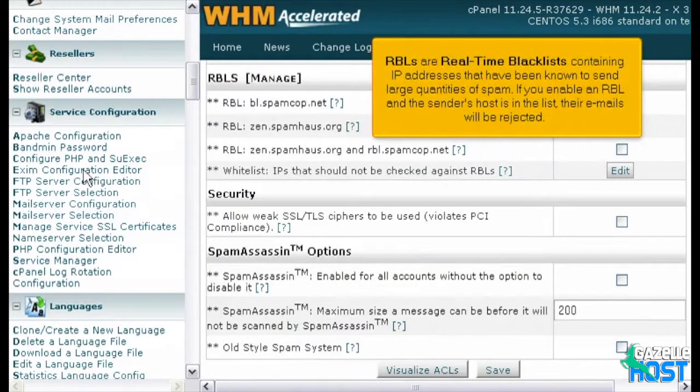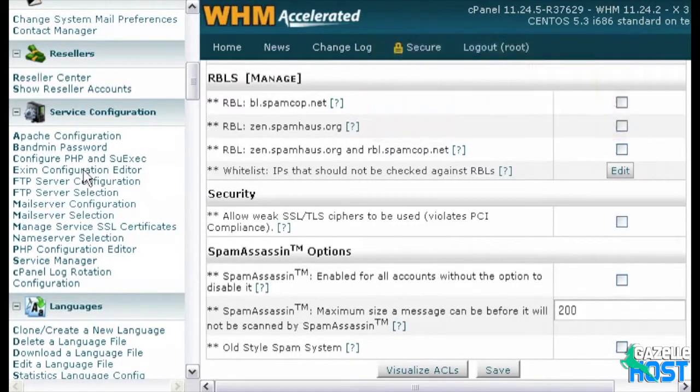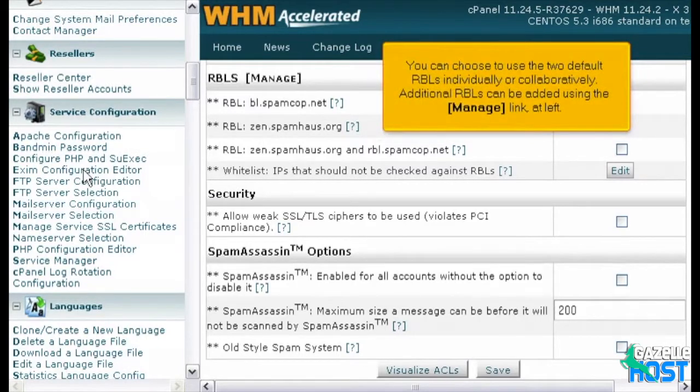RBLs are real-time blacklists containing IP addresses that have been known to send large quantities of spam. If you enable an RBL and the sender's host is in the list, their emails will be rejected. You can choose to use the two default RBLs individually or collaboratively. Additional RBLs can be used using the Manage link at left.